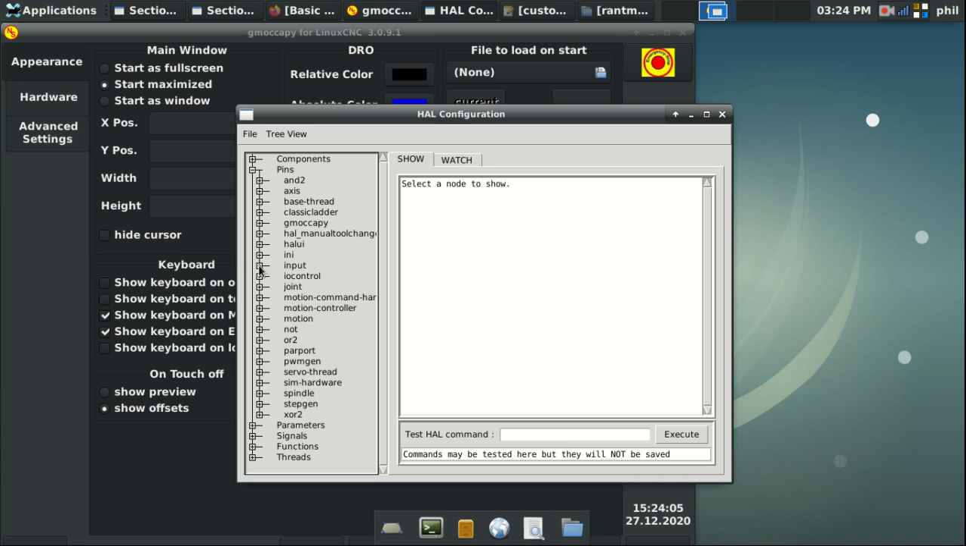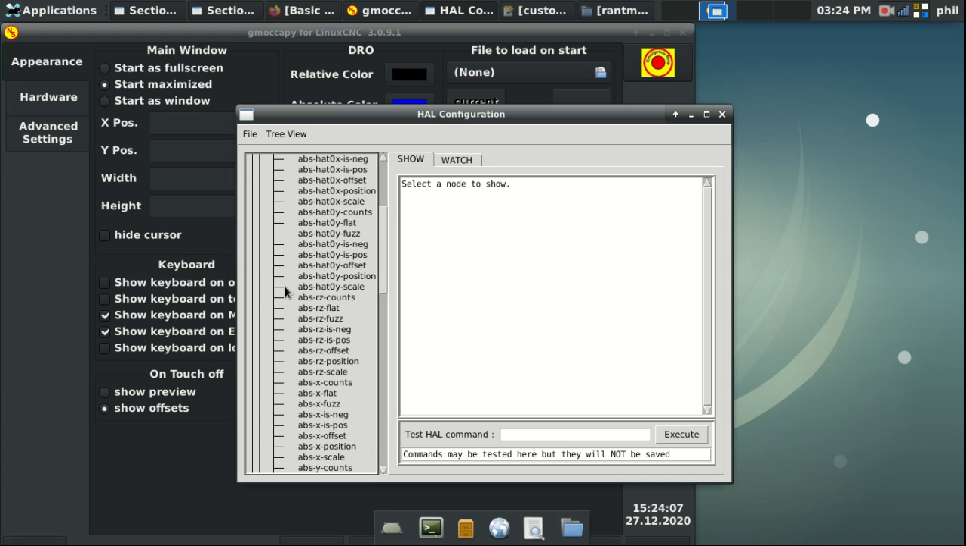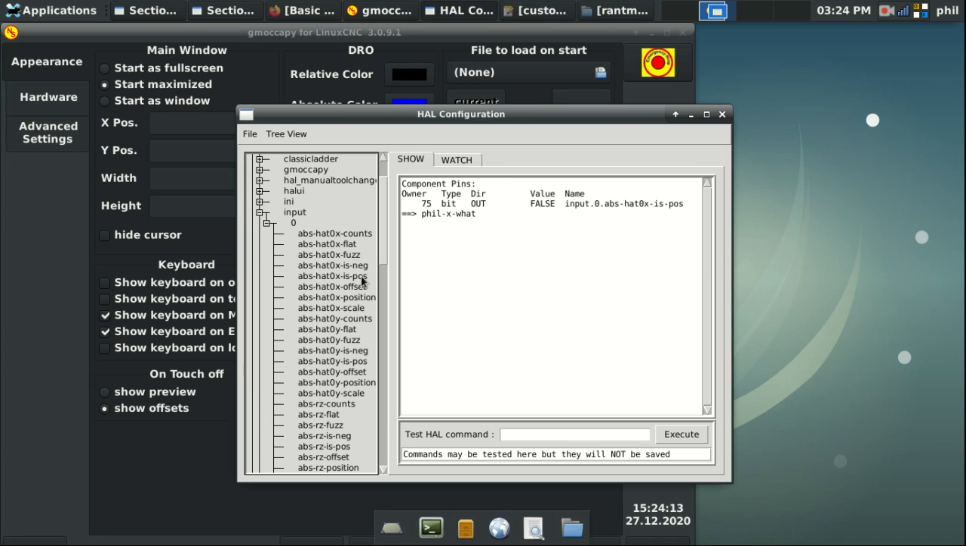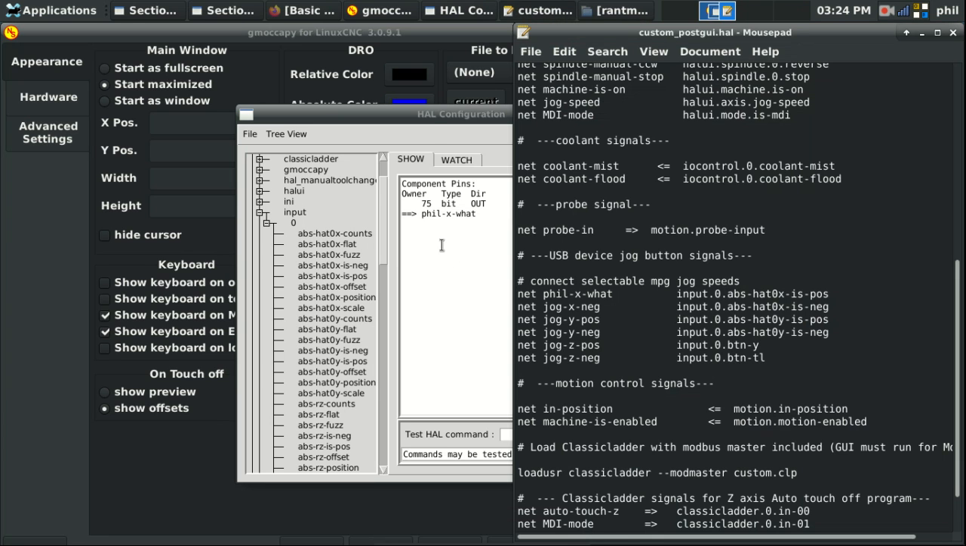And if I go under input 0, here we'll see, hey look, there's that ABS-hat 0x is pos. Inside of this show window, we're going to see that it's connected to fill-x-what. And that's what we put into the custom post GUI HAL.